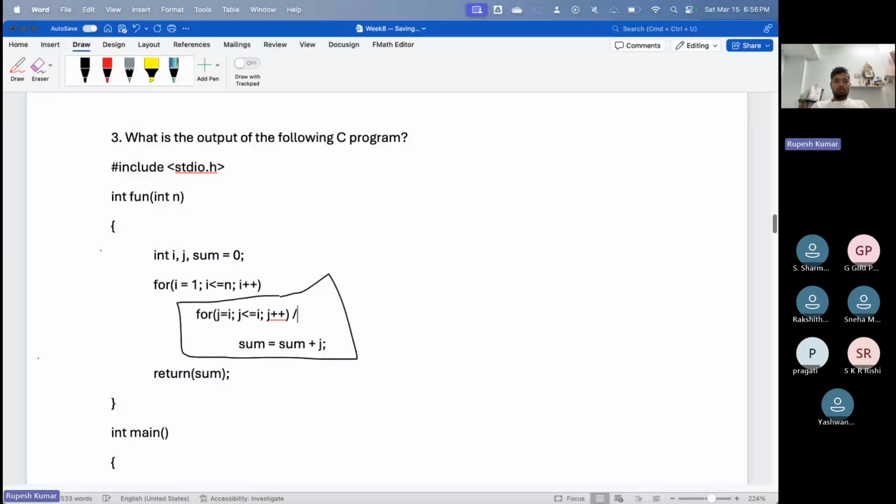So this loop runs only once. Why? The condition is j equals i and j is less than or equal to i. So basically this loop runs only once because of the condition. You are assigning j equals i and you have to run until j is less than or equal to i. So j is already i. So for the first execution, it will execute.